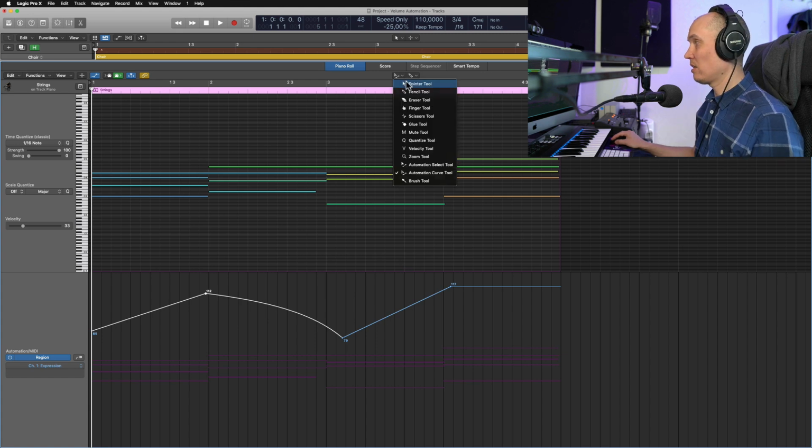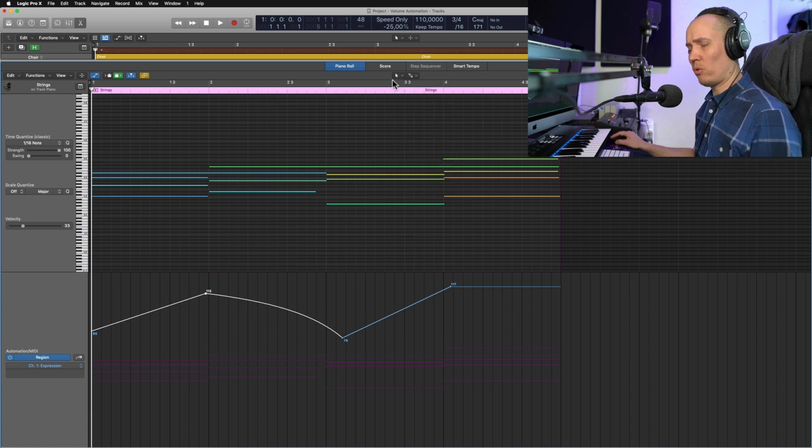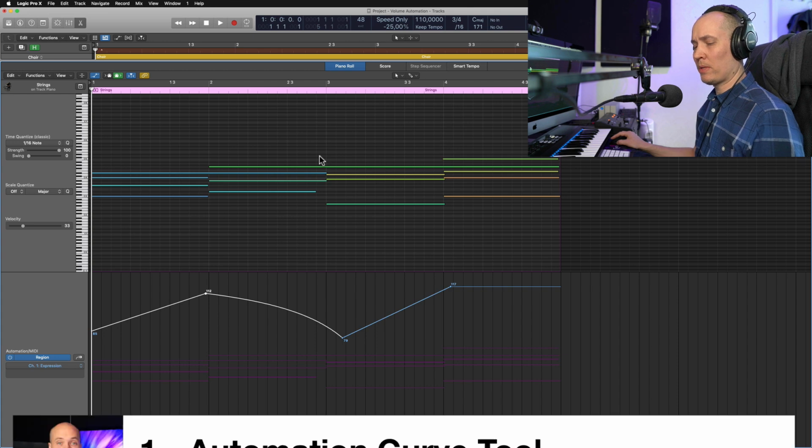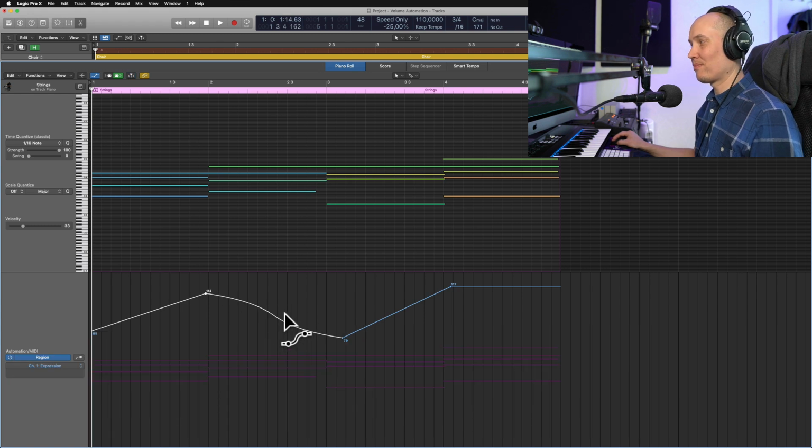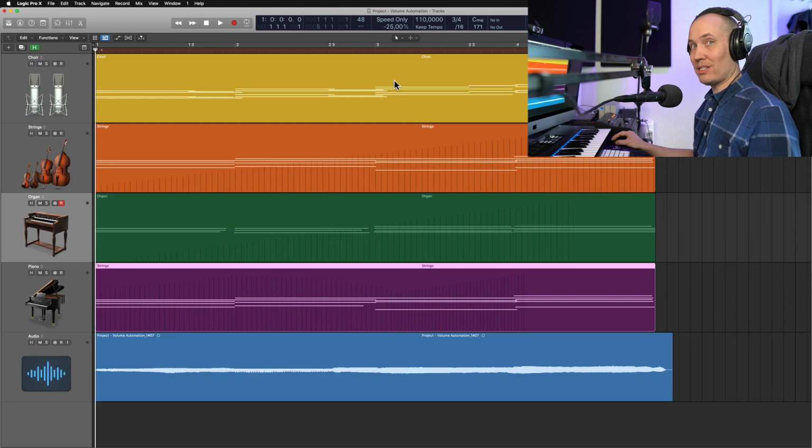But here's the trick. You don't have to change the tool at all. You simply have to hold down Control and Shift and watch what happens. The cursor changes to the Automation Curve tool, and you can do the same here without changing the tool. So that's number 1. Number 2, access the velocity tool in the same way.